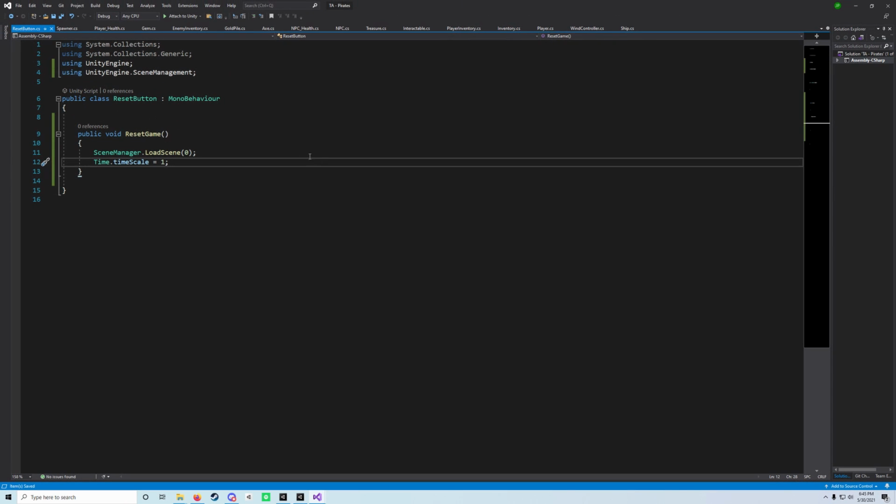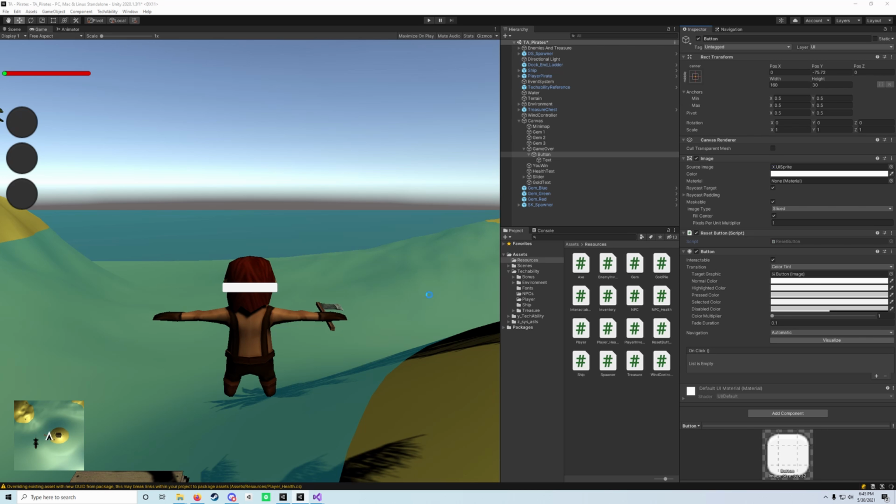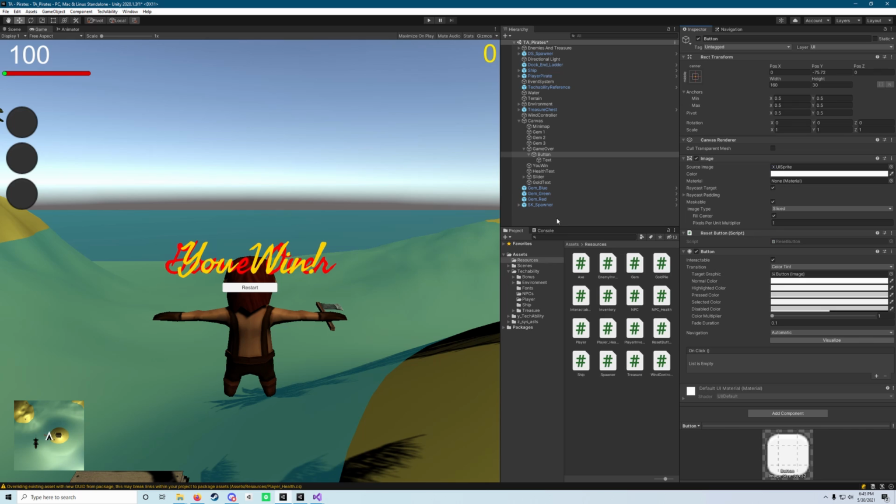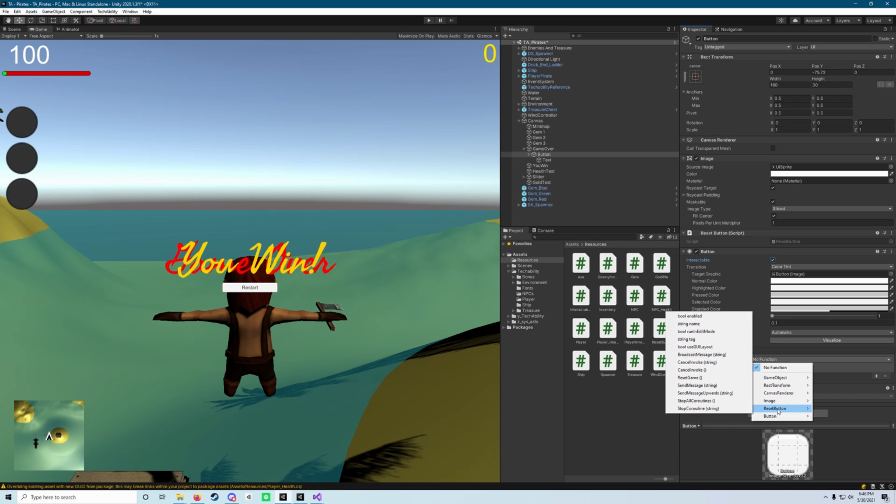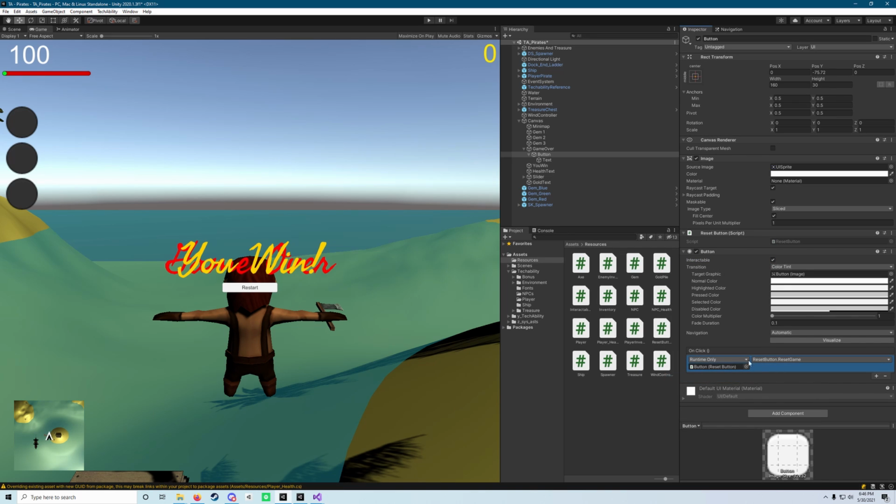We're going to save, and then go back over to Unity and do a couple of things. The first thing we want to do is go over in our inspector, go to the on-click field and hit the plus sign. We're going to drag that reset button object down into the field, click where it says no function, go to reset button, and hit reset game.